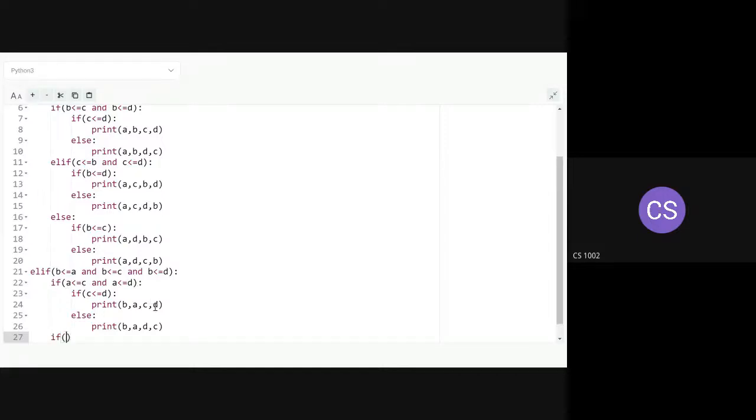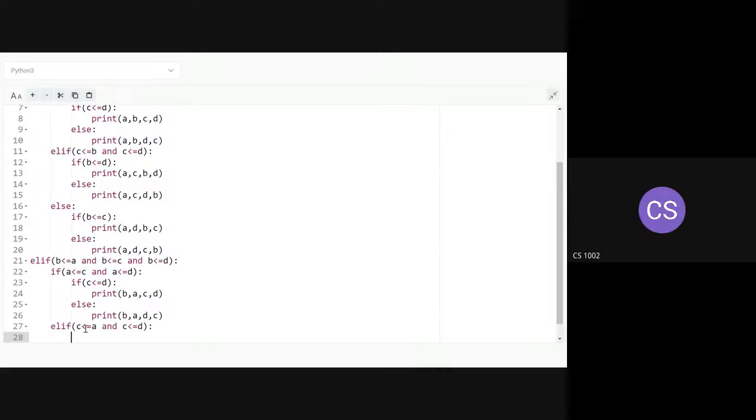Now you tell me, elif, sir. Elif, now C is less than or equal to A, and C is less than or equal to D. Now, if C is less than or equal to A and D, we should check which is the lowest number among C, A and D, right?